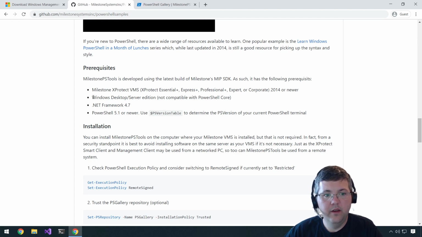Okay, and then to run the module, you need to do it on a Windows desktop or server edition. It is not a PowerShell Core based module, and so it will not run on Linux or Mac. .NET Framework 4.7, that's the version that is used in the MIP SDK, and PowerShell 5.1 or newer.